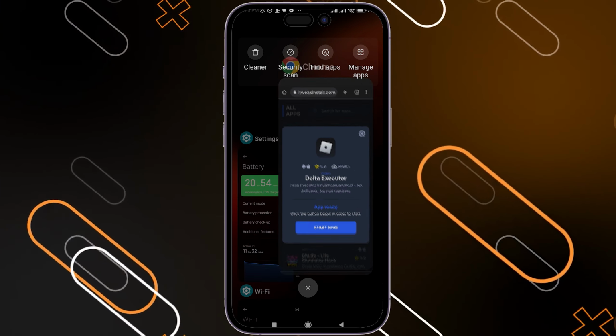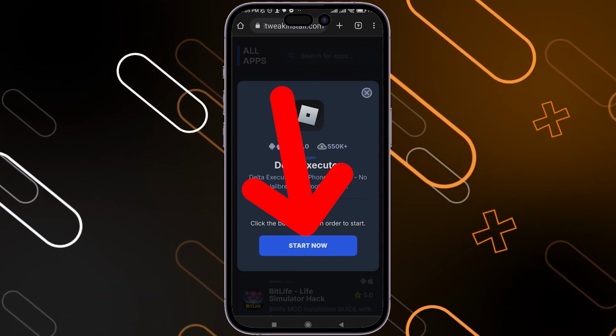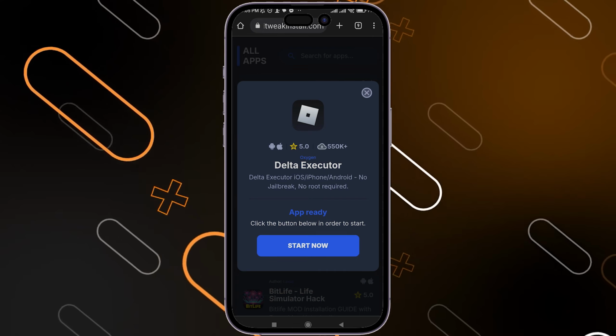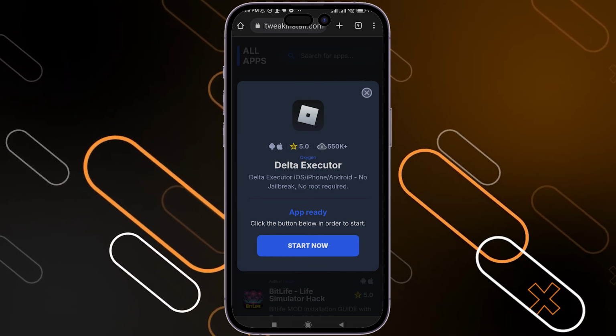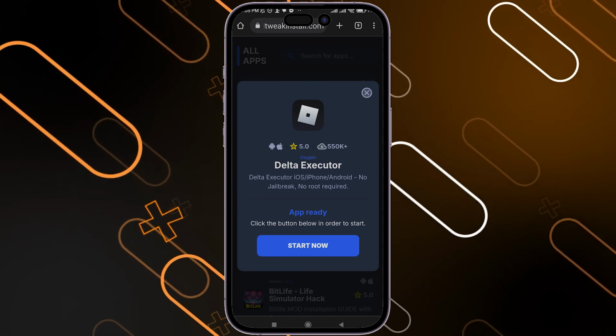And after that, you can simply go back and click on Start Now, and the application will be ready to download. And make sure to give the permission to Google or any browser that you are using to download applications and install it. And that's all for today.